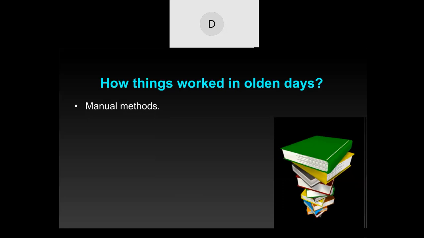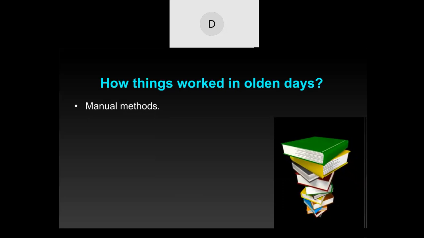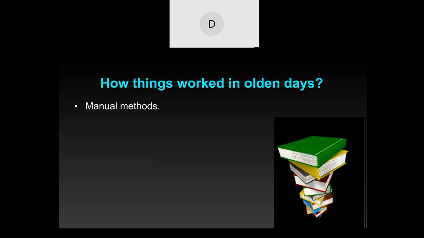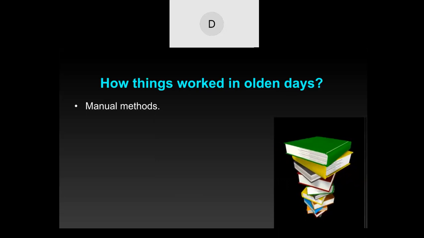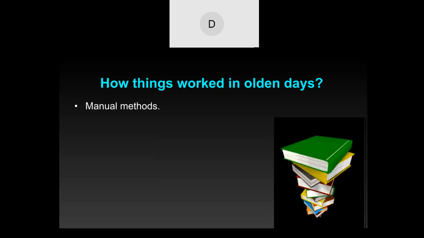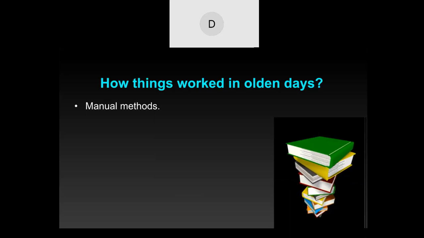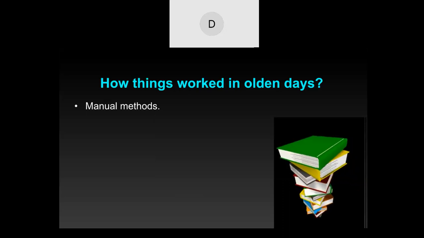Then how did things used to work in olden days? In olden days, we didn't have a database and a better structure. So we used to keep it manually in our notebooks and in our diaries. I hope you all belong to the same generation as I do.